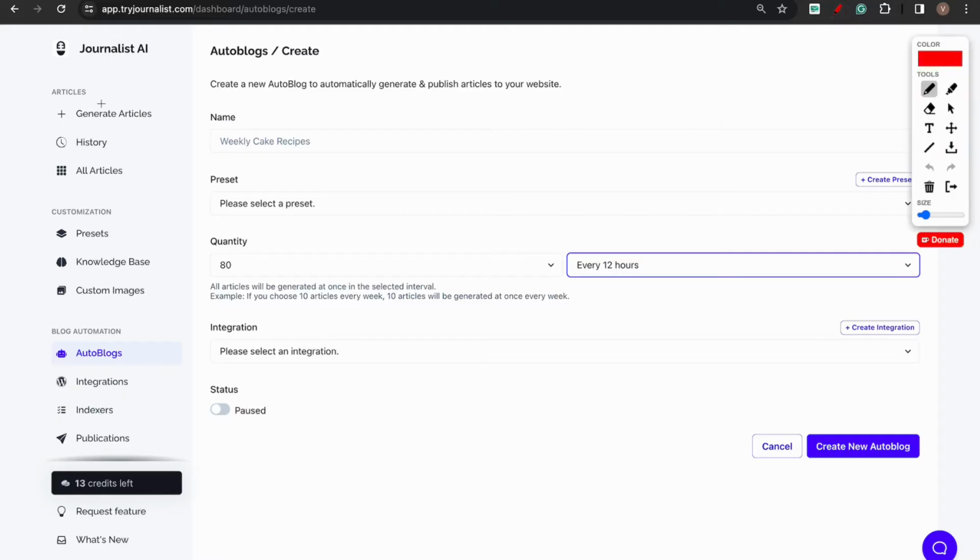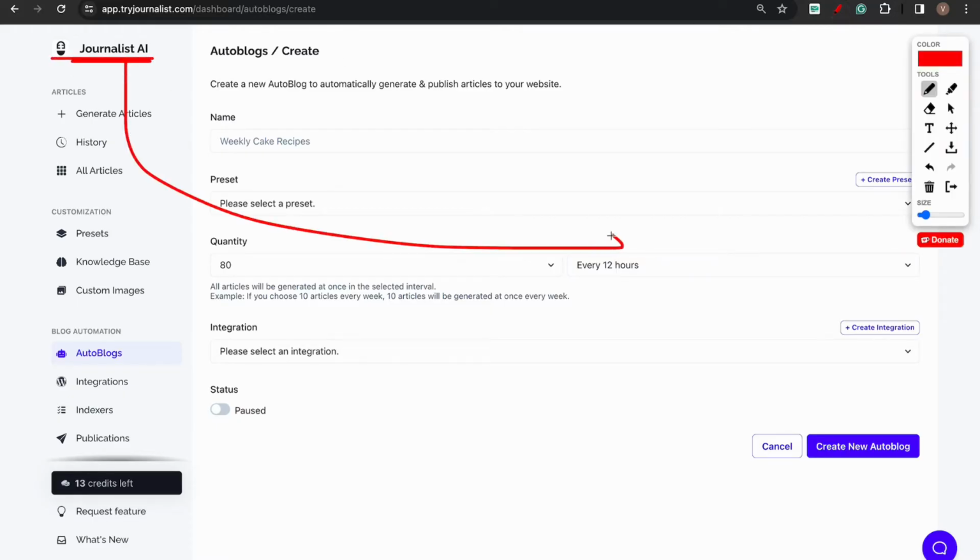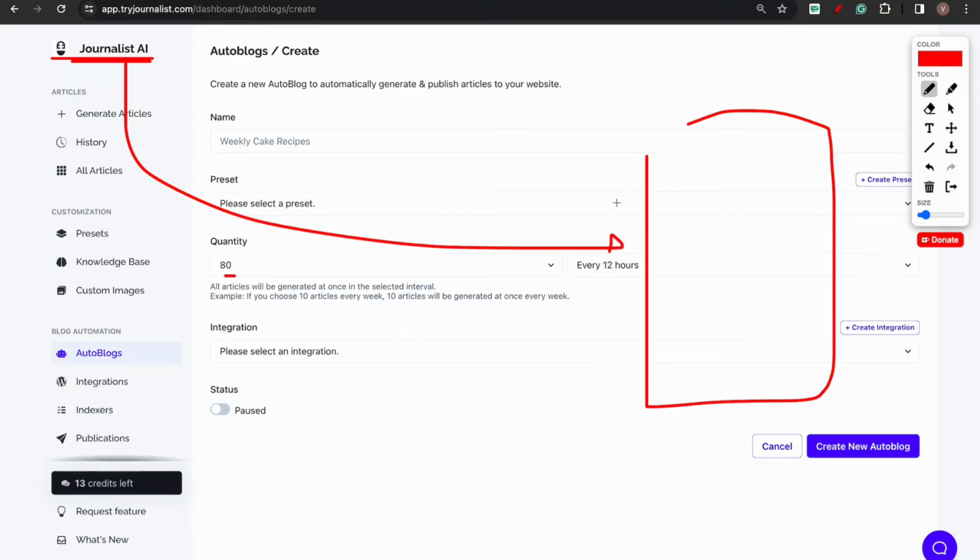And what's going to happen is you're going to be connecting the AI with your site, and in this case, every 12 hours, 80 blog posts will be published to your site on autopilot. Now, there's a lot of nuance here, so you might be wondering, okay, what's my site, what are blog posts about? Let's just dive deep into that right now.